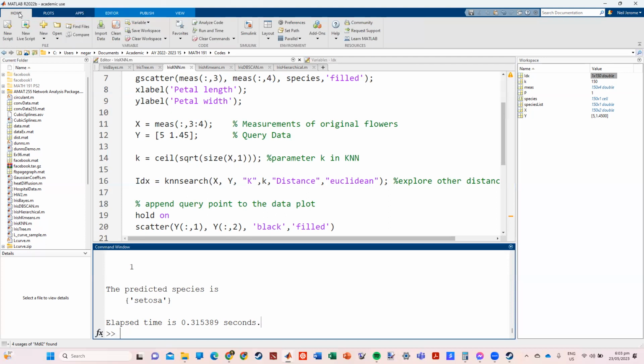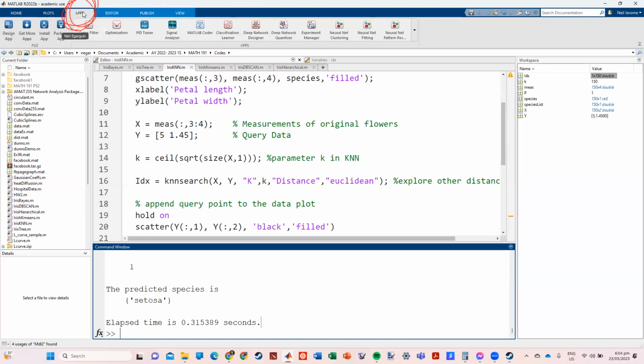If you download the data science or the machine learning toolbox, it should appear here in the apps ribbon. So in the apps ribbon, click it and then look for the classification learner. So I got the classification learner over there. Then you can click on it. Let's just wait. It's going to load for some time because it's the first time I'm using it. So it will load all the packages it needs.